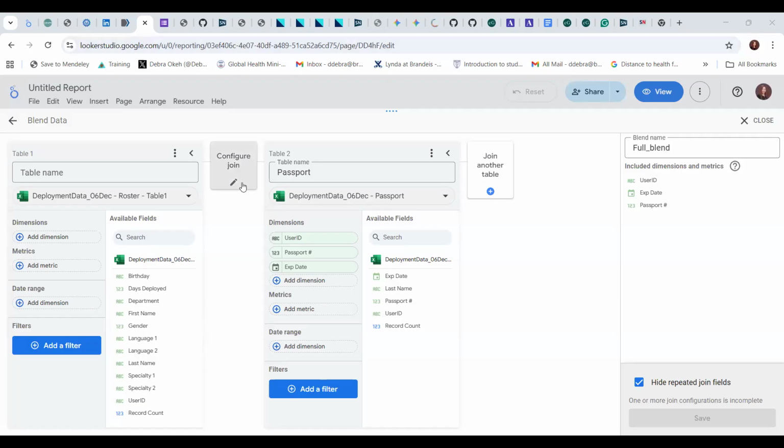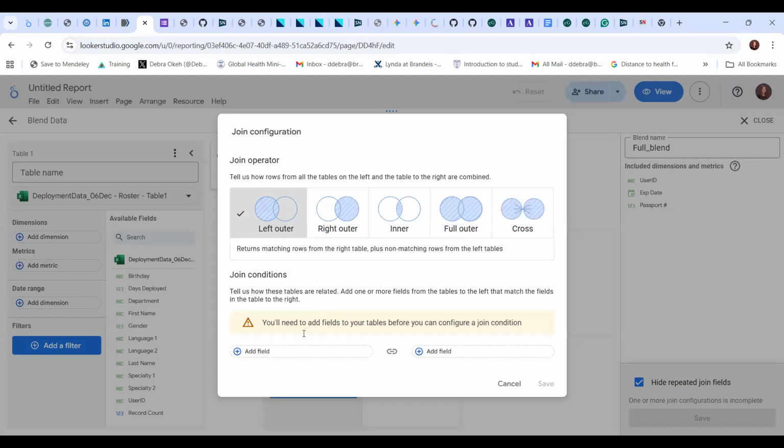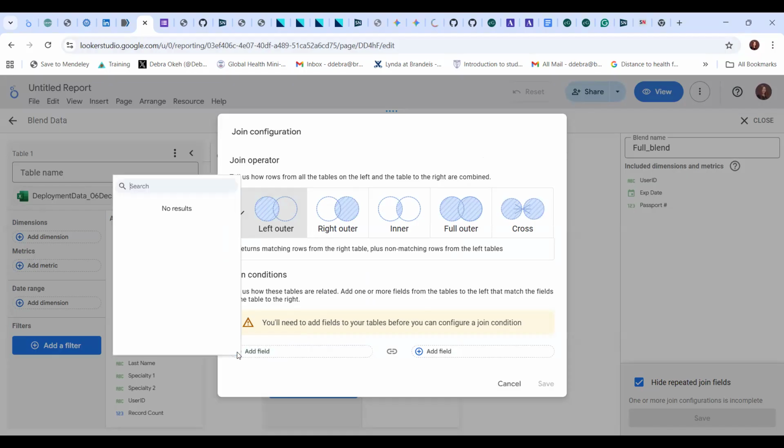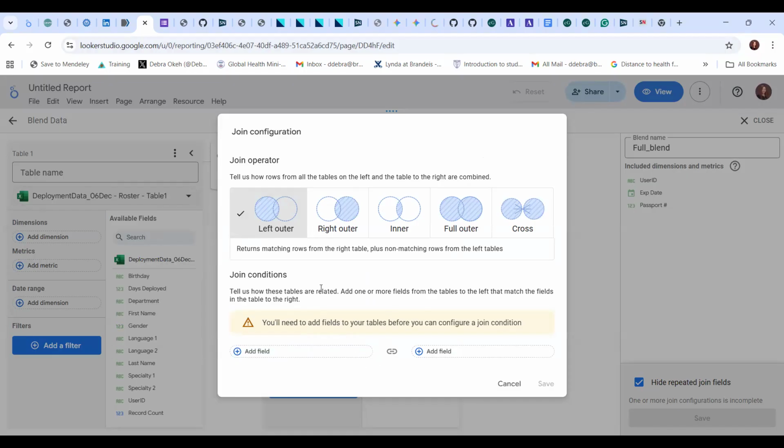So at this point, I click on this and I'm getting this. So what am I not doing properly? I think it's to add the user. What does it say in the yellow? You need to add fields to your tables. So before you continue, can't she add the user ID there?